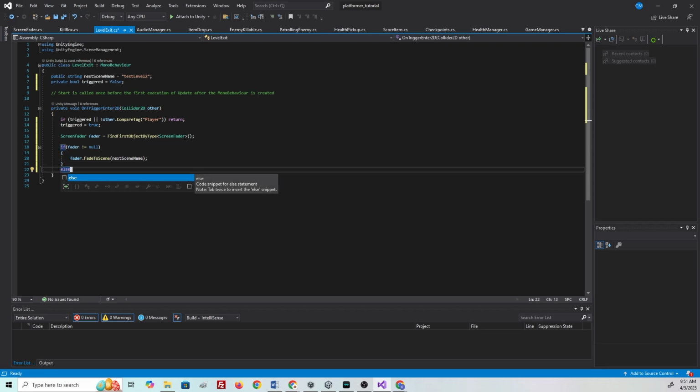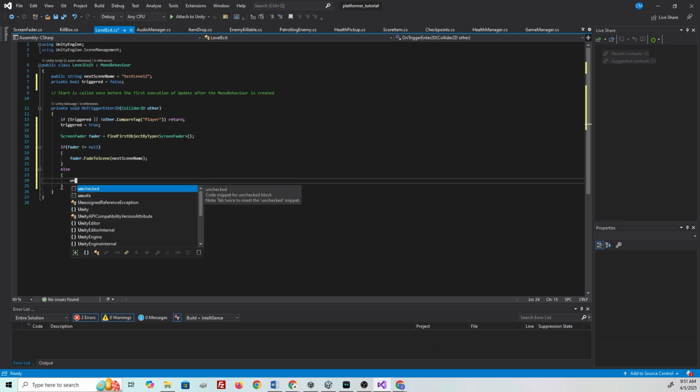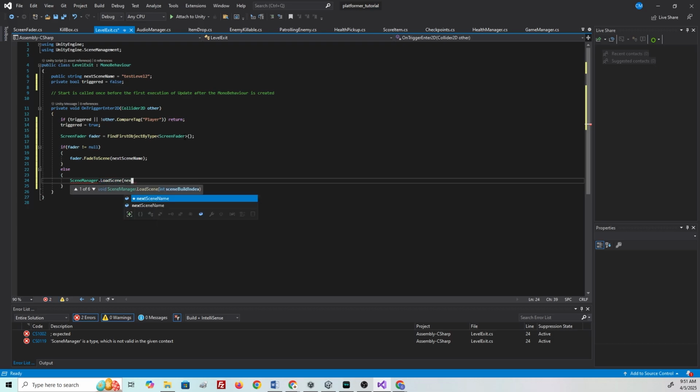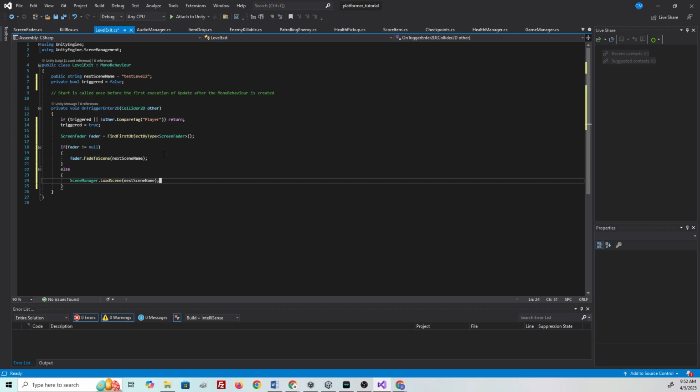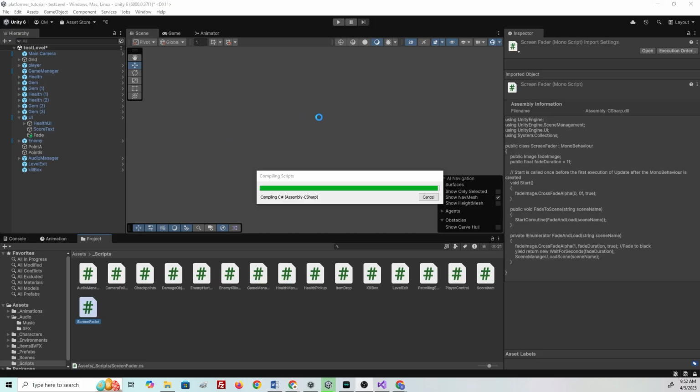Else, and we're going to have a fallback just in case the fader's not found, like we forget to put it in or something happens and we delete it. I don't know. Weird things happen in game development, but this will be a fallback for us. Alright. So now let's test it out and see if I can beat my own level.